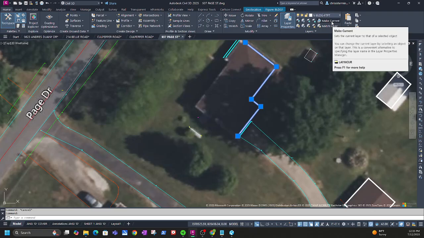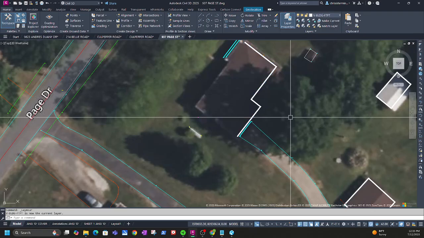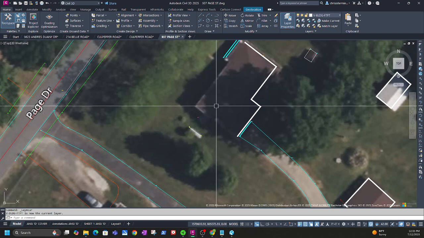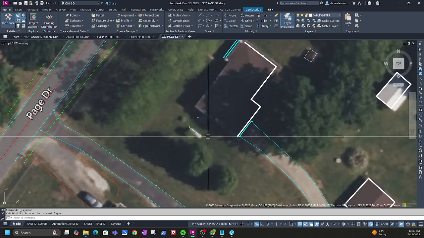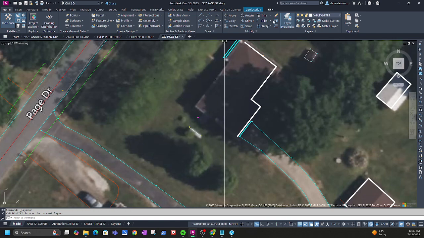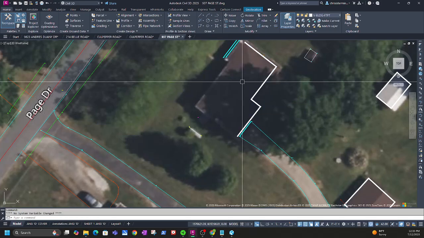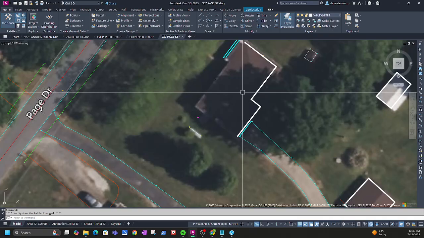Okay. There's a couple ways you can make things current. One of them is with the layer function, the command. You can click the button to make it current, or you can do this command here. LAYMCUR will make the layer current if you have it selected, or it'll ask you to select the layer you want to make current.